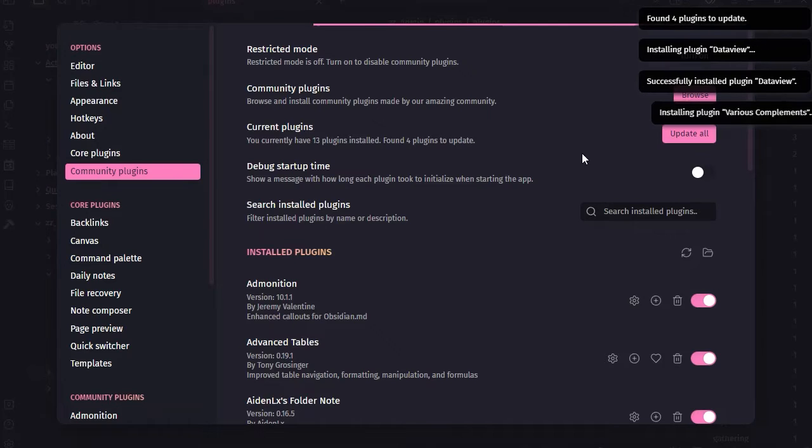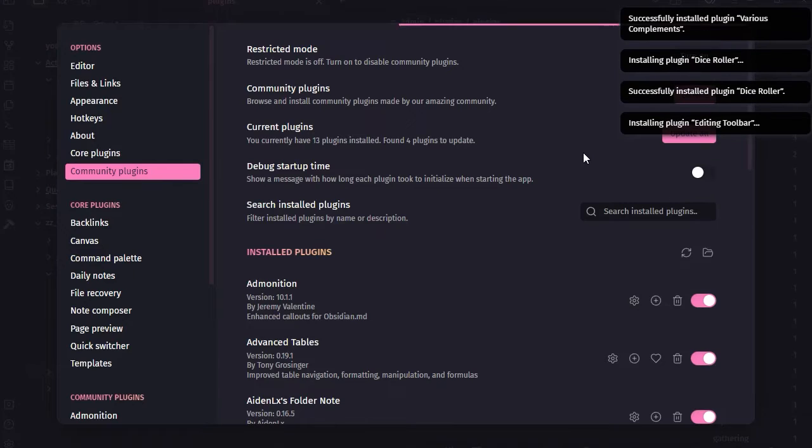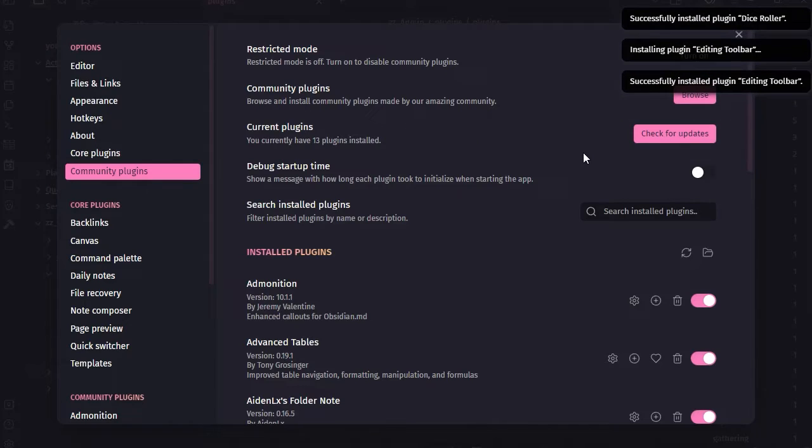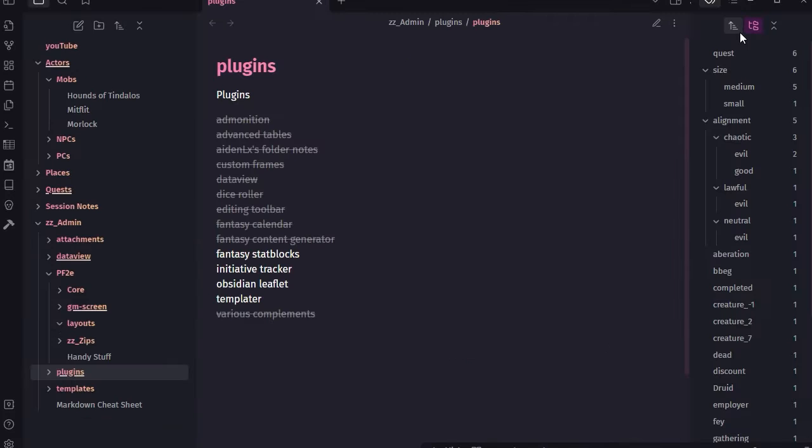So it looks like there's Dataview, various Complements, Dice Roller, and the Editing Toolbar. One thing that's kind of cool with this latest update that I did see is it changes how tables are, which means we might be able to get rid of Advanced Table Toolbar. And I'll show that in a different video. I want to focus on fantasy stat blocks right now.